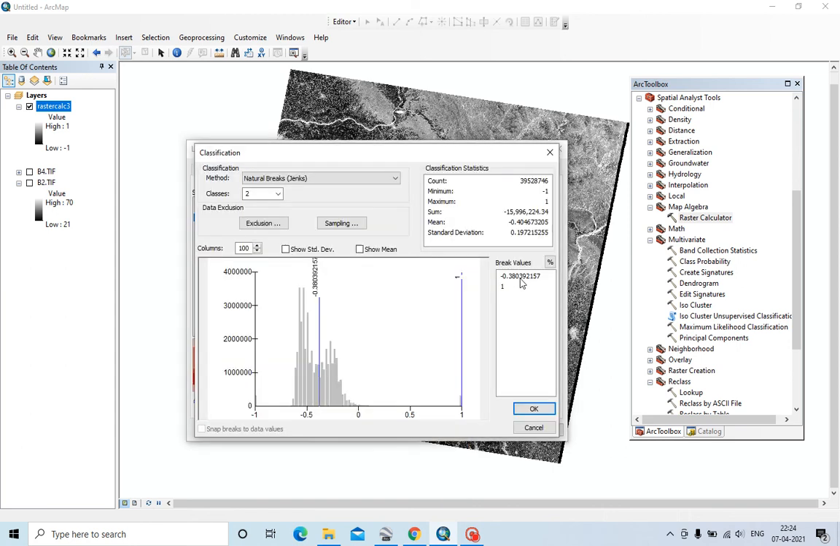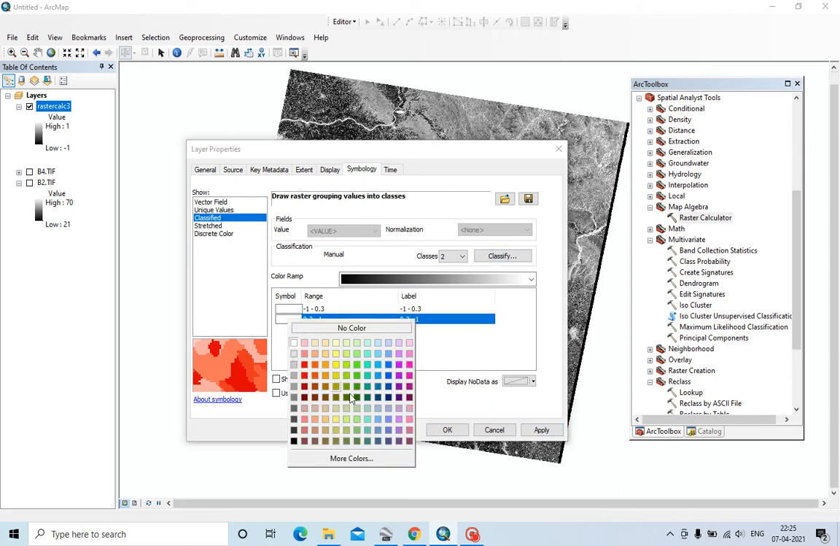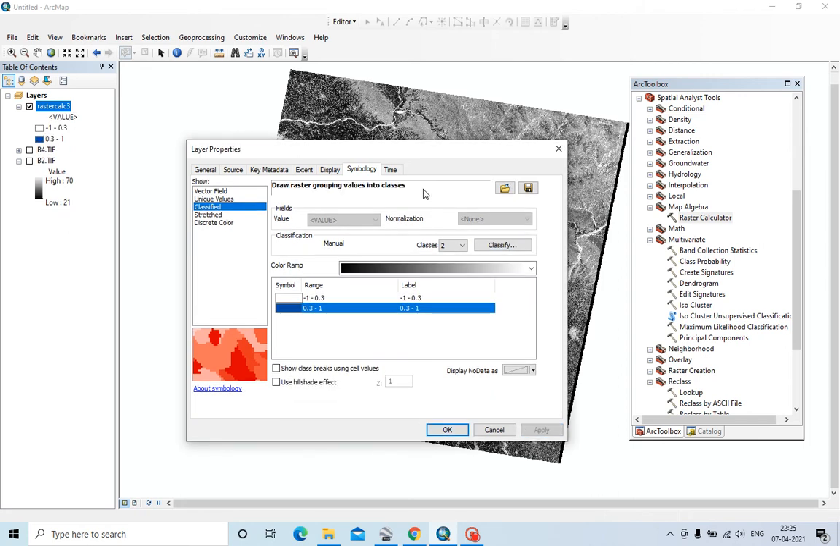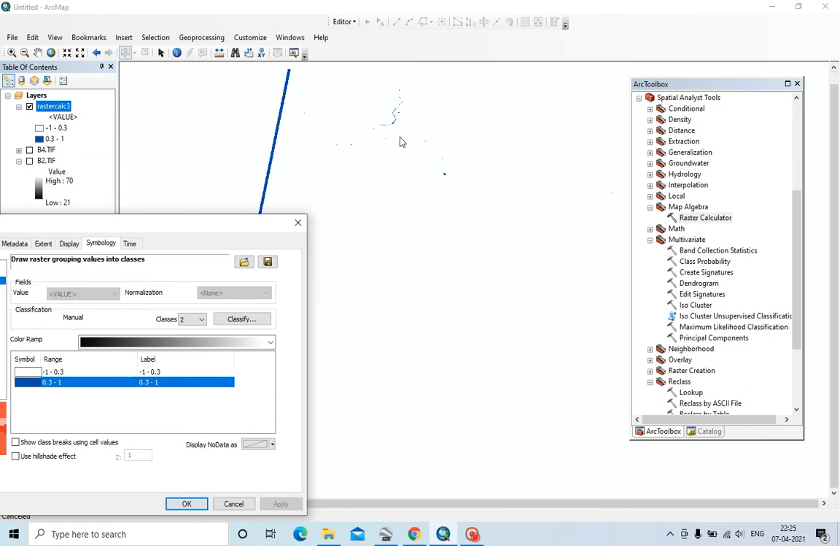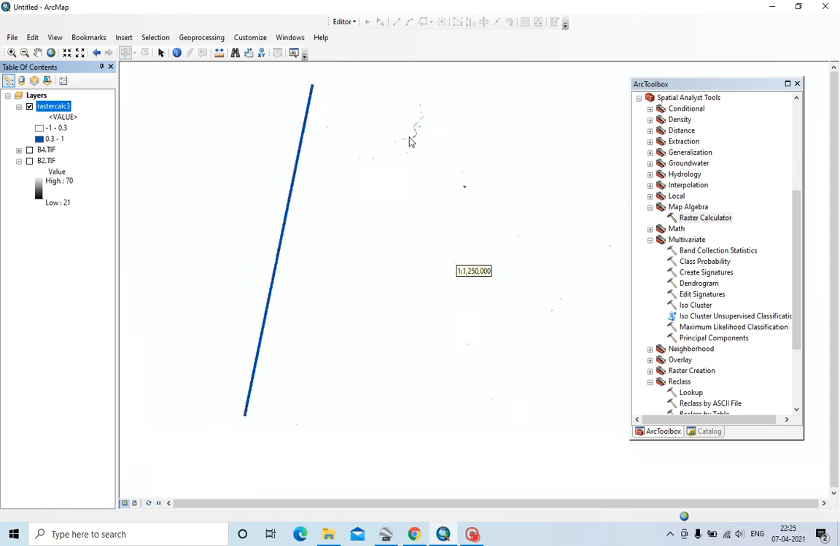Classify. Let us put the threshold value 0.3 and see how much water is shown in the water body. So actually the values also depend upon the water quality. Let us see. Click blue color for showing water. Now here the water content shown is very less. So I think it may be due to water quality.